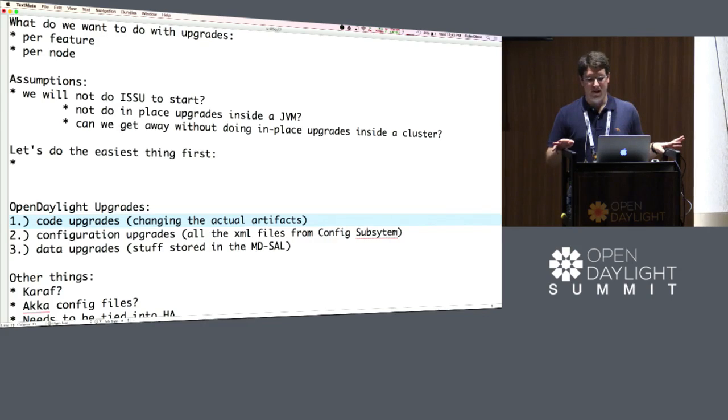And then the next thing is configuration upgrades. We've made this possible in Boron for a bunch of things, not everything. We had a problem in the past where the configuration files in OpenDaylight contained both code wiring information, which needed to change when you upgraded, and user configuration, which you needed to not overwrite when you upgraded.